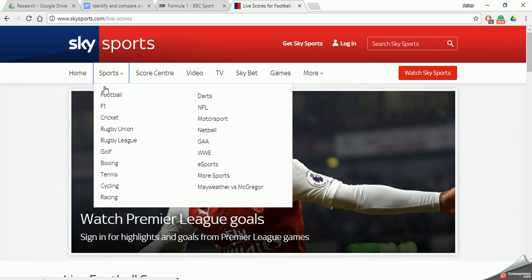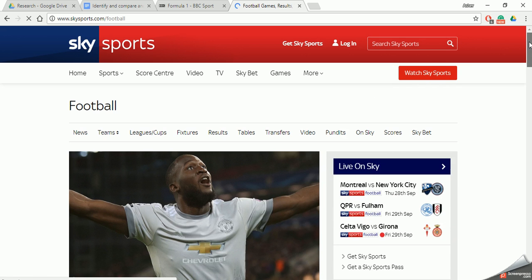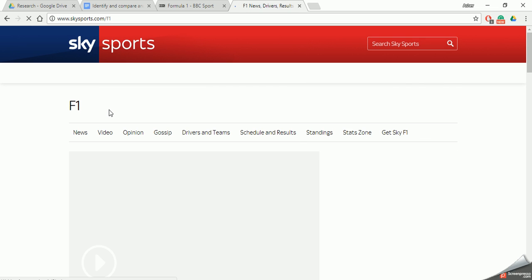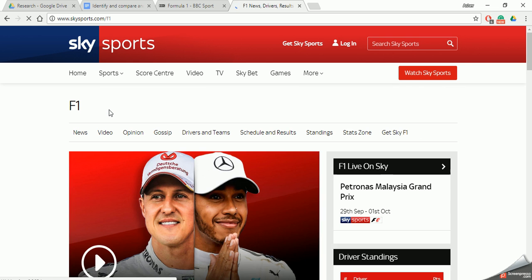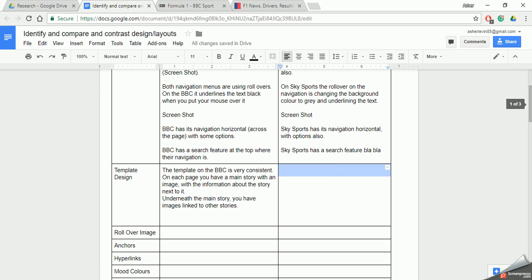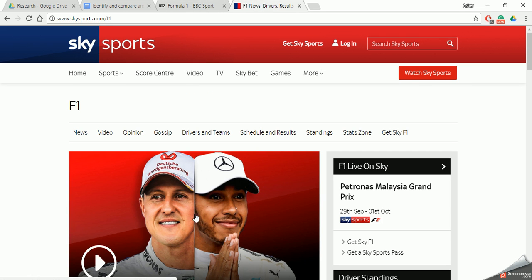Now Sky Sports. If I go to football, let's have a look. When it loads, that's what the template is. If I change to F1, let's see if it's similar. Look at the layout. It is very similar. So yeah, again, I can talk about it in this one. Rollover images. So if I go back to home, have a look at this.